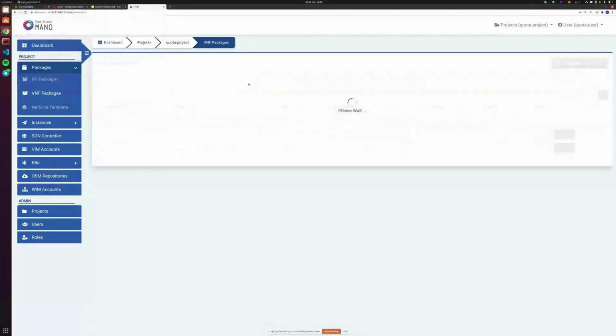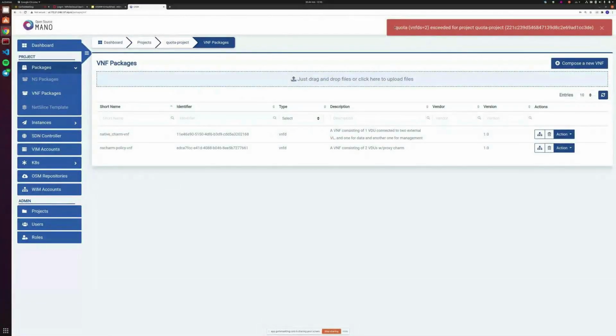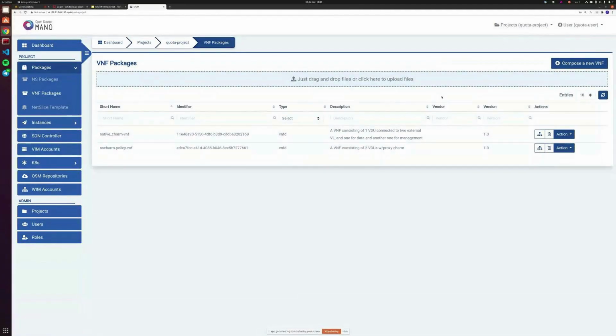So if we go here to instances or to packages, we can see that it's empty. We don't have any package. So now we are going to upload some VNF packages.